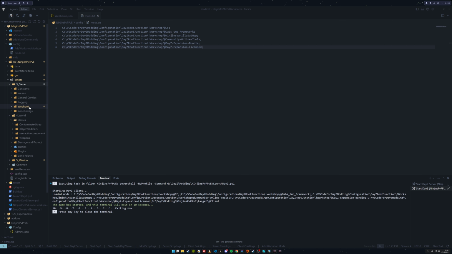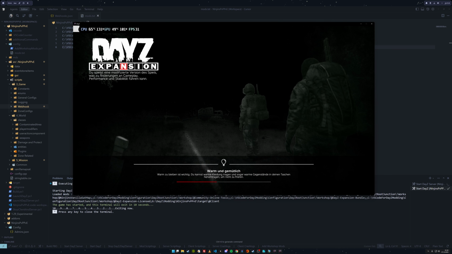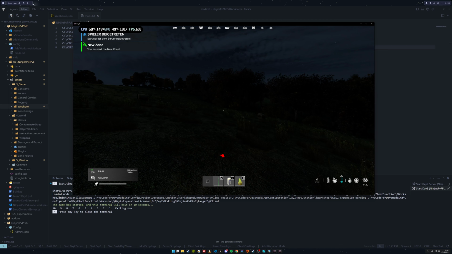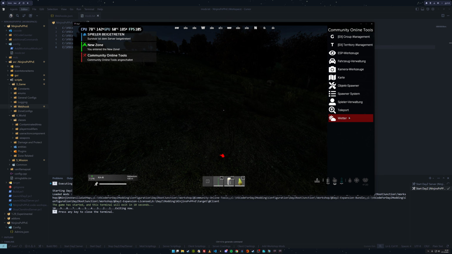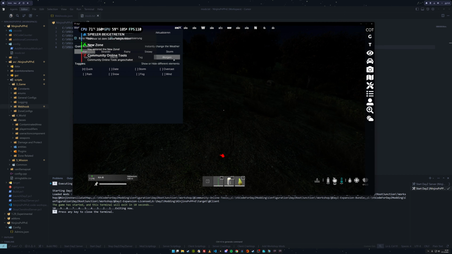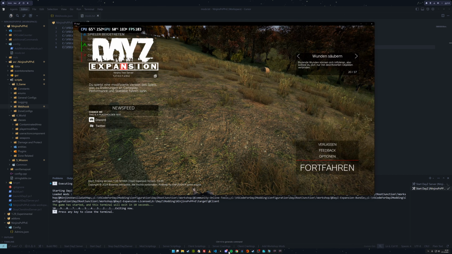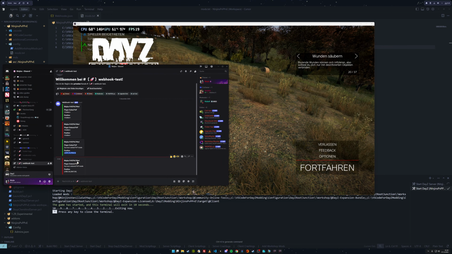So I maybe have to check folders again for wrong files. But yeah, we do that later. Okay, so now we are loaded in. Then we have change the weather. Discord. You see I logged in. It's logging that I logged in into a PvP zone, of course.